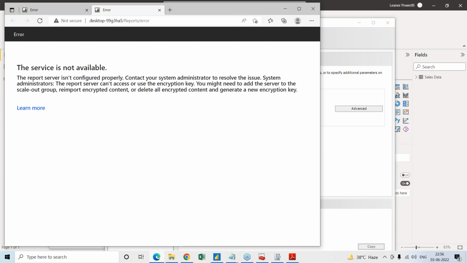Same: the report server is not configured properly. That means the report server cannot access the connection key. You might need to add the server to the scale-out group, re-import encrypted content or delete all. That means if you open SQL Server, you don't see the report server database in your SQL Server, due to which it's not getting connected with your SQL Server.